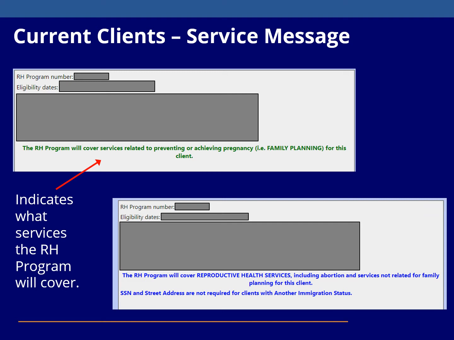If you see the green message, it means that the RH program will only reimburse for services related to preventing or achieving pregnancy. If you see the blue message, it means that the RH program will reimburse for reproductive health services. I will explain what these messages mean on the next two slides, but you can also find more detailed information in Section 3 of the program manual.